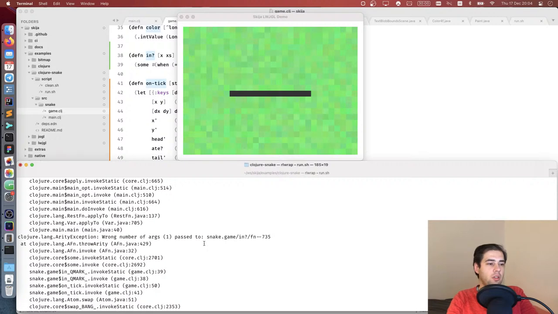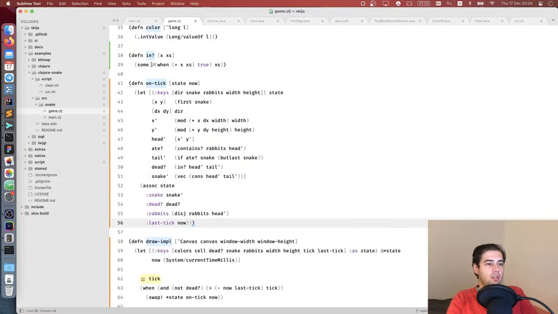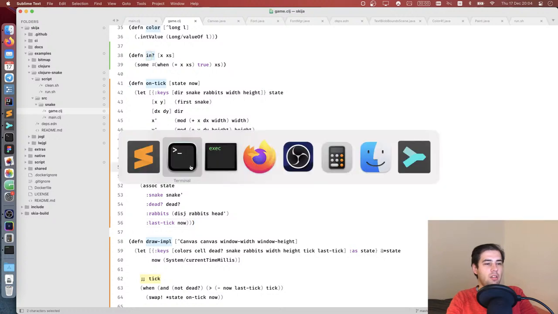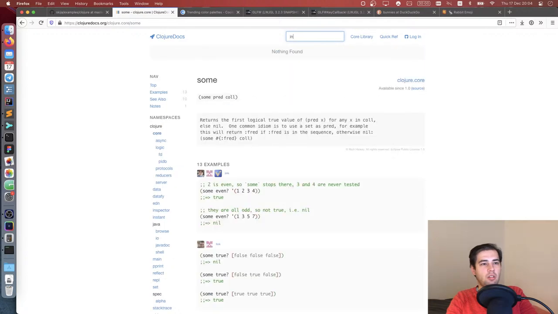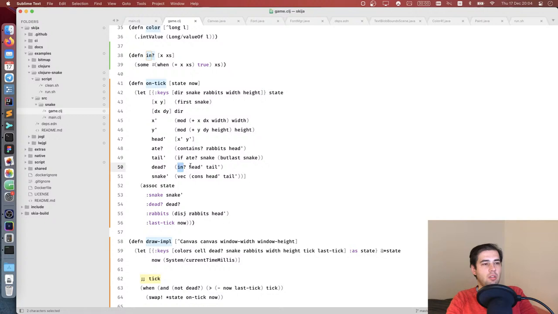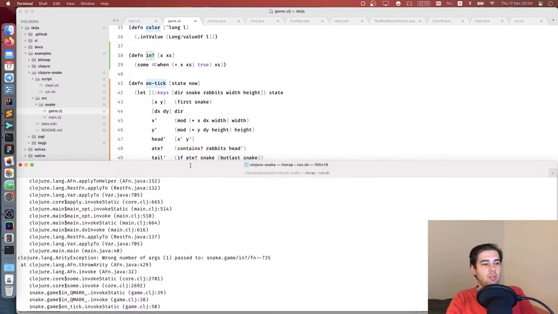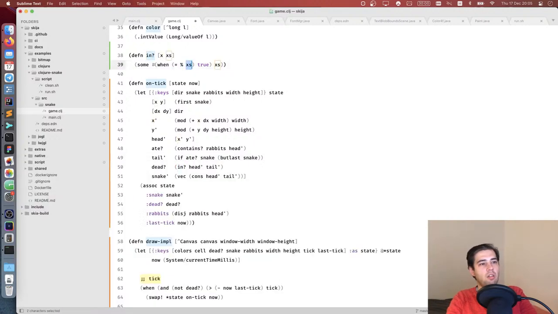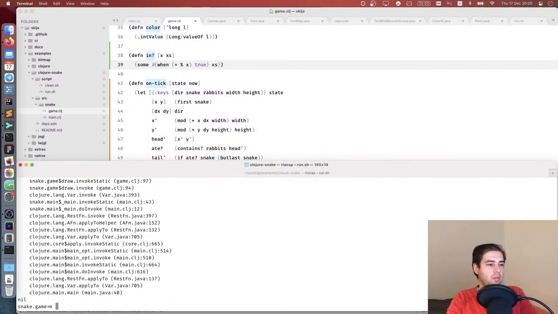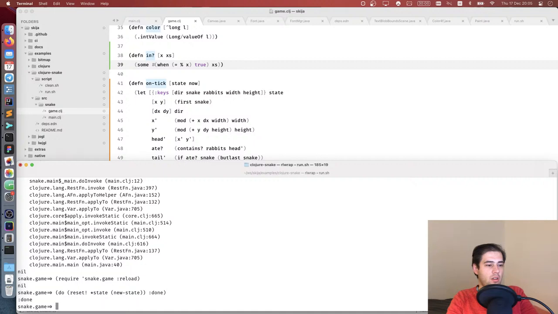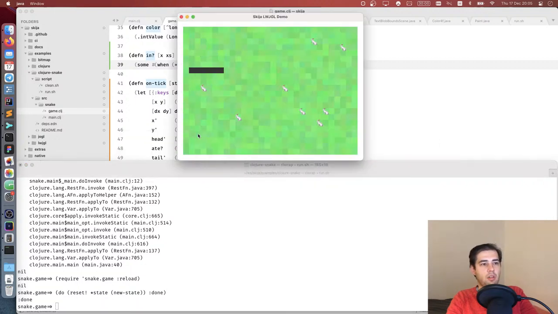Oh, wow, something is not right. Is there an in in Clojure? No, there's no in. What's wrong? Ah. Yeah, this is what we need. Let's see. Okay, I died. Congratulations. I died.